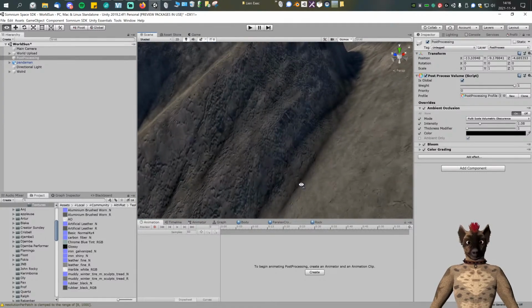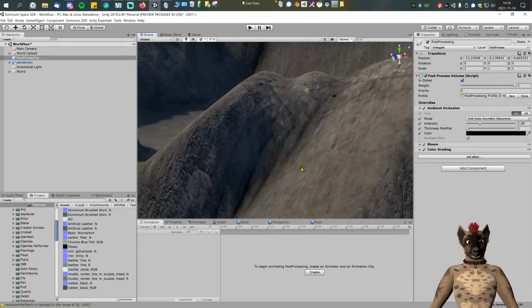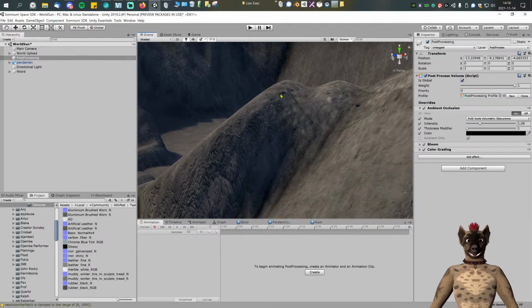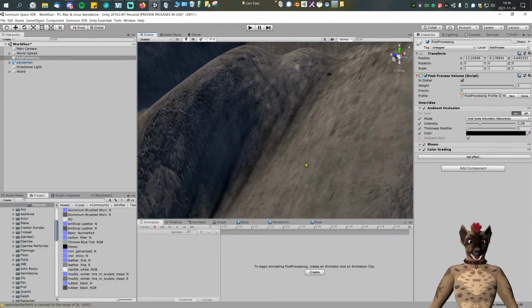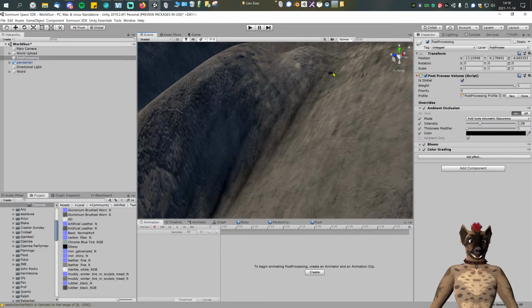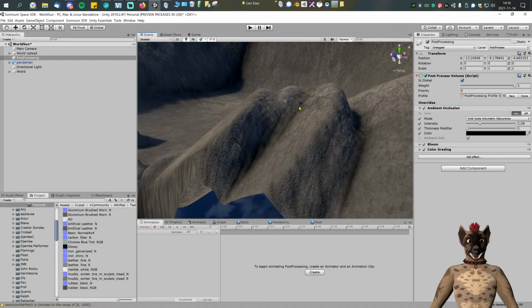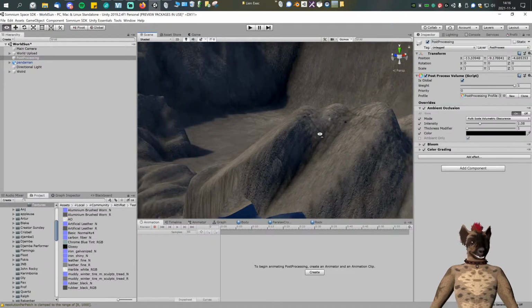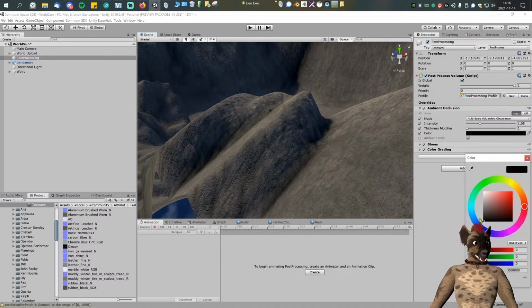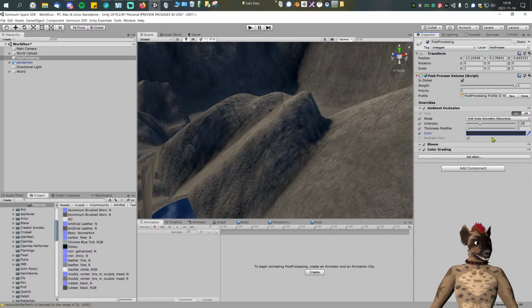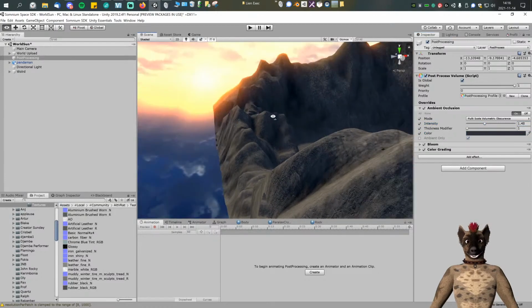So how does ambient occlusion work? It's screen space. It's called screen space. It will take the depth of each pixel and say, okay, this is like a crack, so make it darker. You know. So that's kind of how it works. Blue. Good.